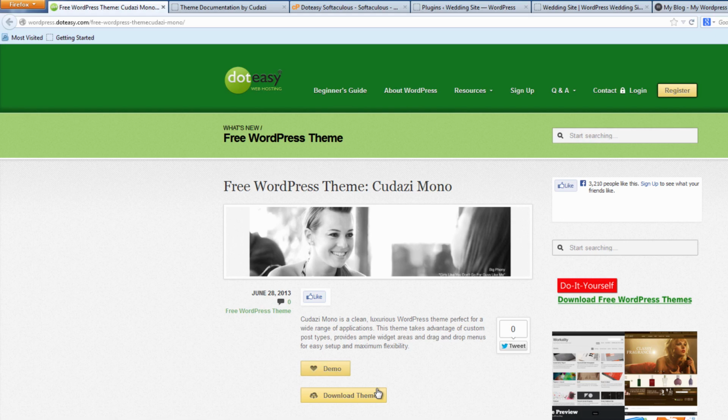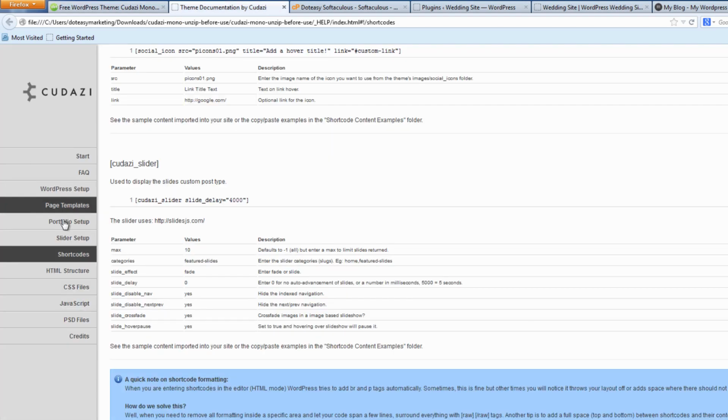Now, Kudazi Mono, the reason why we're recommending this is two reasons, namely. Number one, it is a free theme, so that's definitely a plus. Number two is that when you actually download the theme, it gives you a zip file. That zip file has a whole bunch of files inside of it that are things like walkthroughs and guides on how to set up certain things, including an actual documentation which we've shown here to highlight for you, which has where to start off in different things.